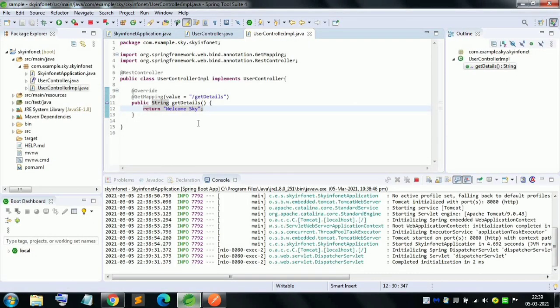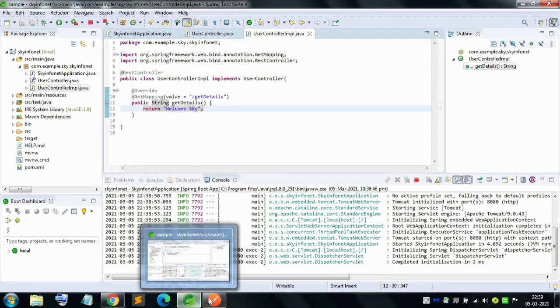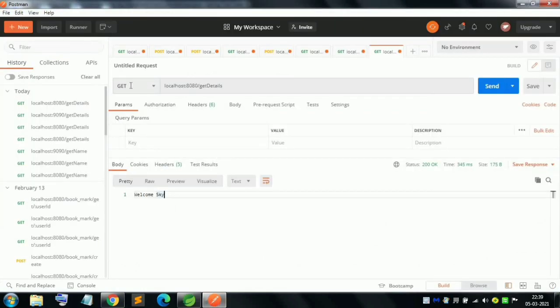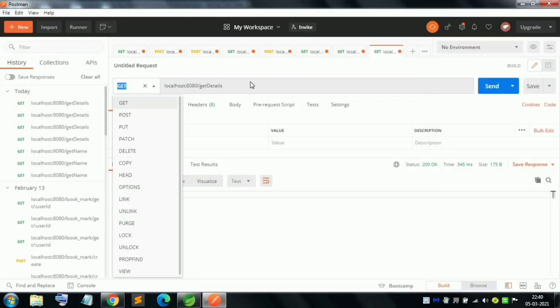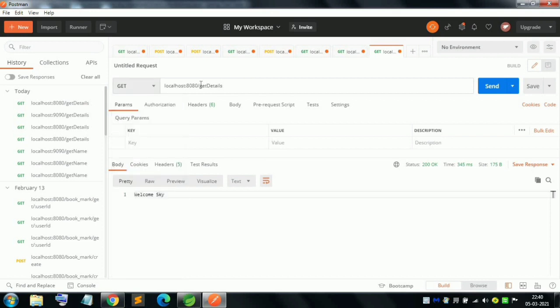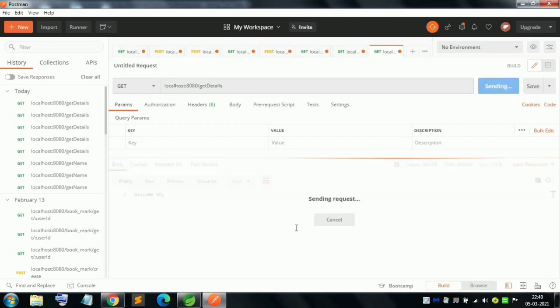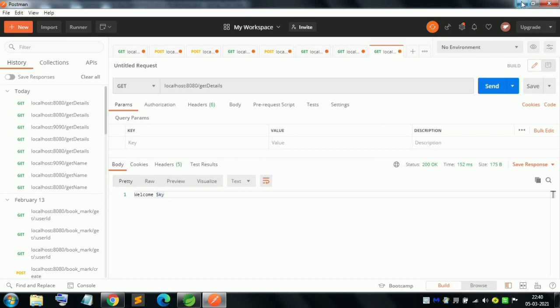What we did: we have constructed our path getDetails of type GetMapping, and in response it should return welcome sky as a greeting message. In Postman we have selected the GET type, our application is running on the port 8080 and the path is /getDetails. When you make a request, it is returning welcome sky as a response.